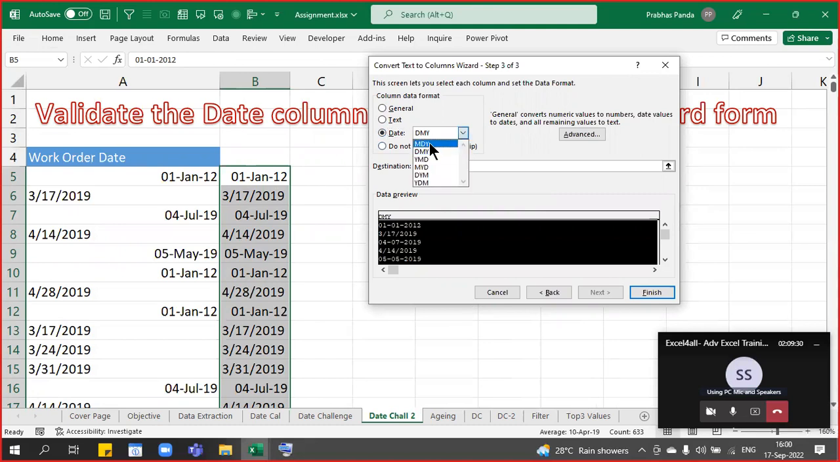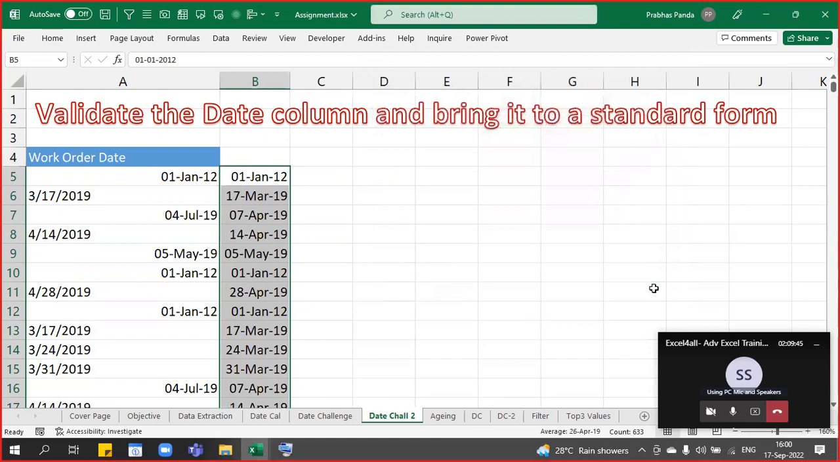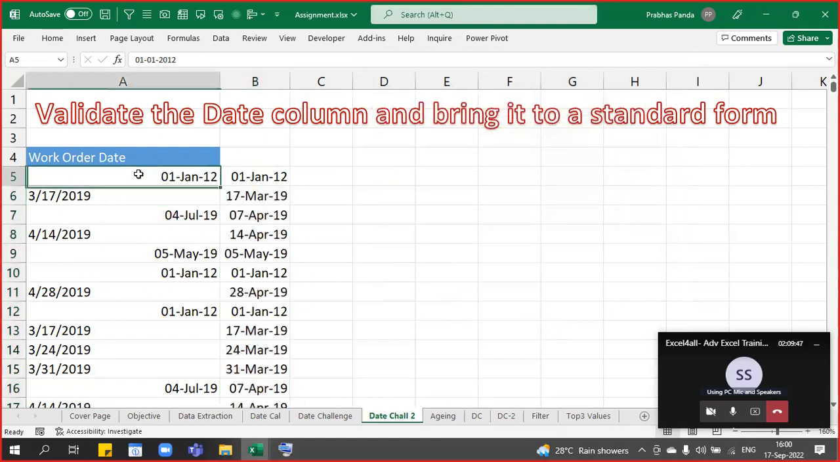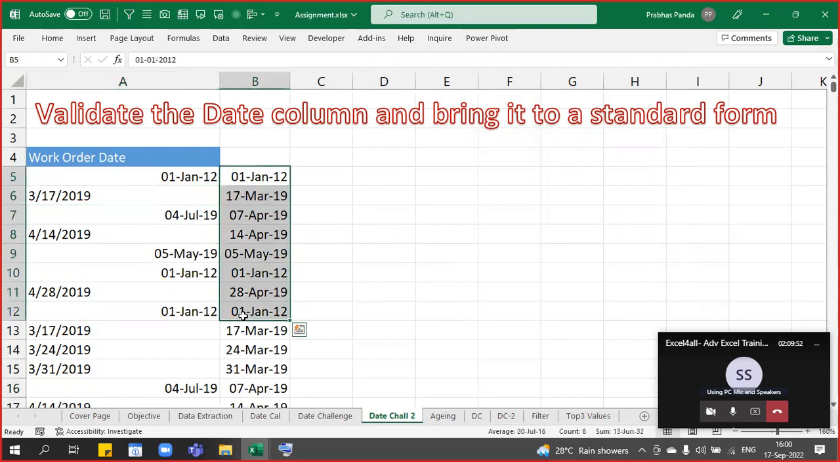Or if you want the entire format to be MDY, I will go for MDY. This is the only change you can do, so blindly you can take it. If it is saying DMY, go for MDY. If it is showing MDY, change it to DMY, anything. Now the moment I click Finish, it will be clear over here. Though it was DD MM YY or MM DD YY, now everything comes into DD MM YY format without changing the values.